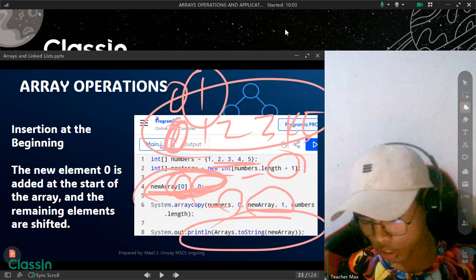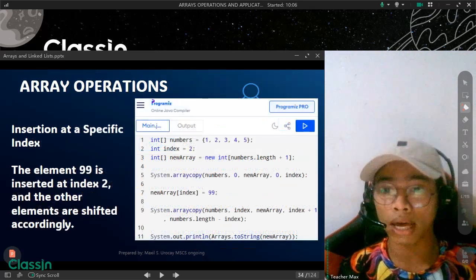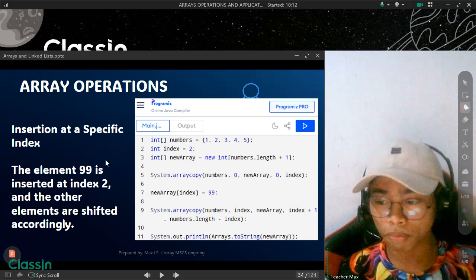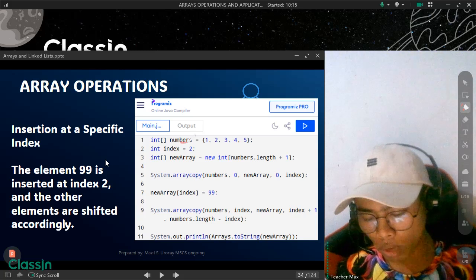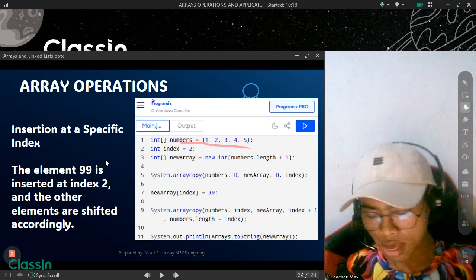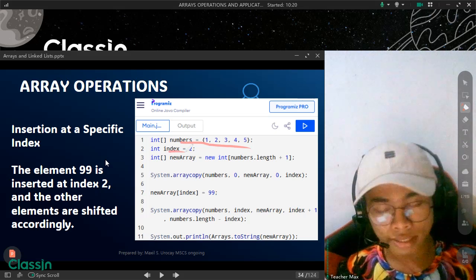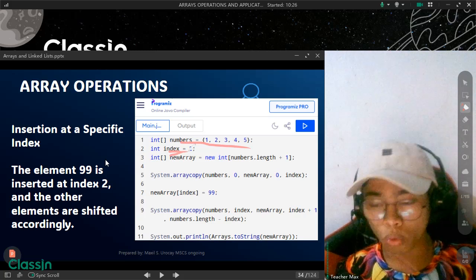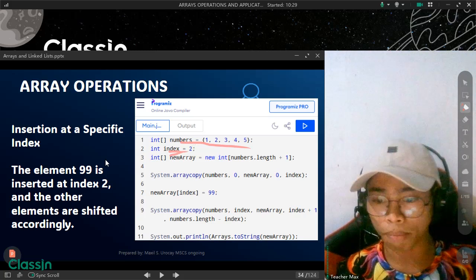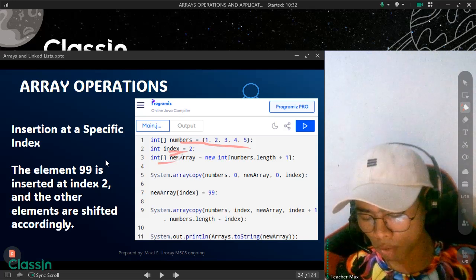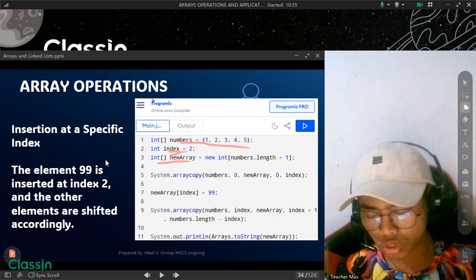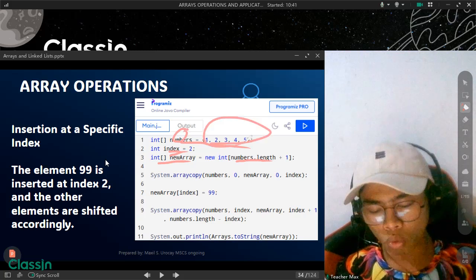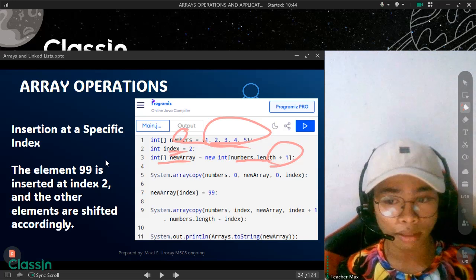So since we are done with the insertion at the beginning, let's move on to the insertion at the specific index. So when we say specific index, there is a specific address where you will begin to insert the specific element. So here, we're able to identify the numbers as 1, 2, 3, 4, 5. And afterwards, you were able to initialize the index equals 2. That indicates that we will insert at index number 2 later on. And then afterwards, we initialize the new array, the new array numbers, whose length is your numbers length plus one. Because this is length 5, we will add another one so that it will become 6 elements in the latter part.